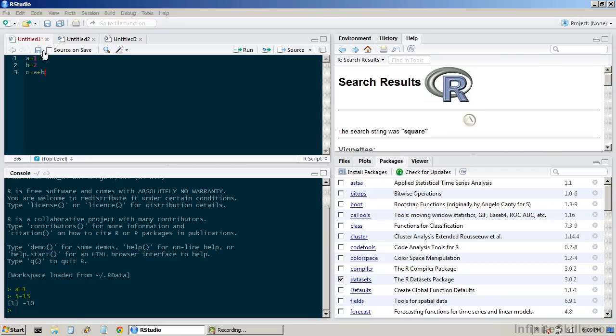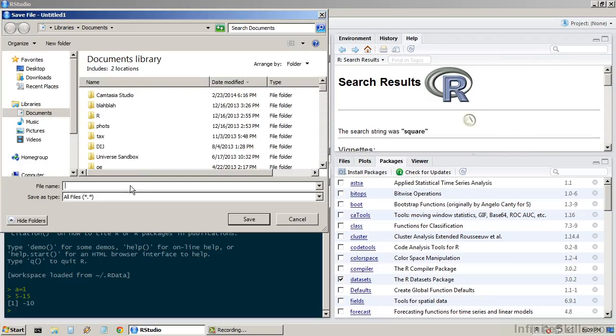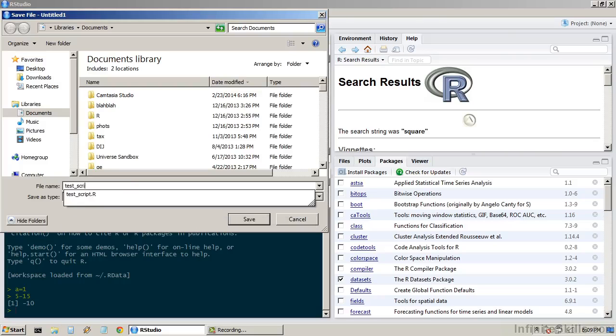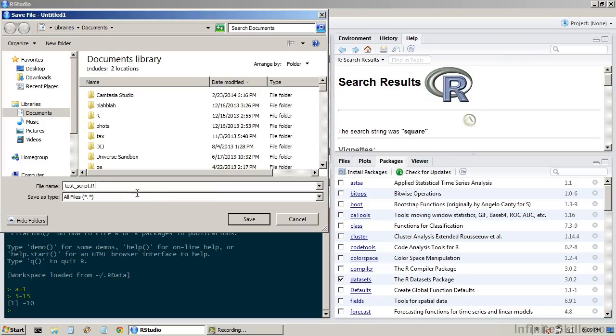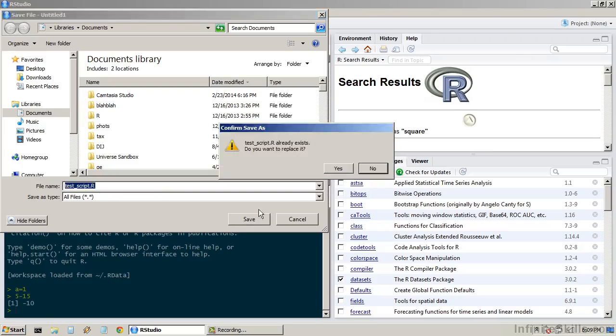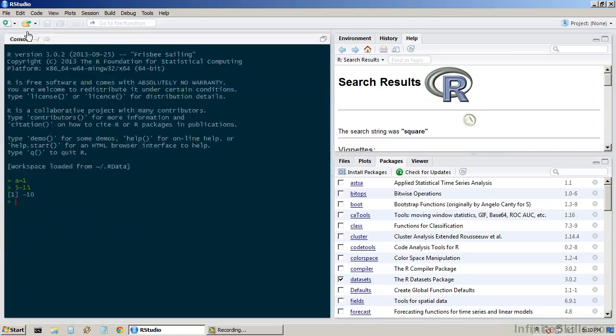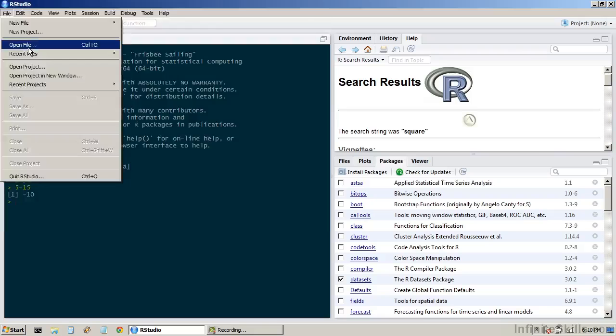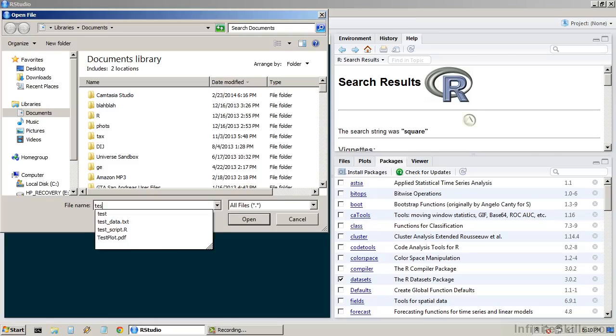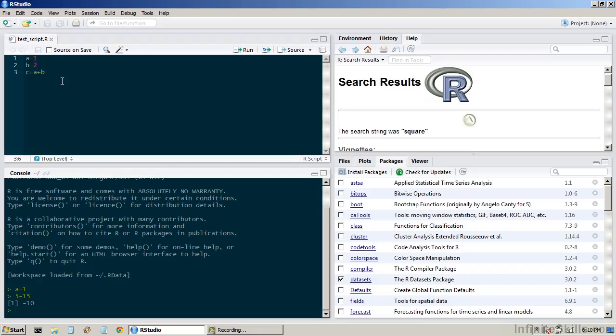Now I'm going to save it real quick. I'm going to just save it as testscript.r. I've already written this before, so I'm just overriding it. So now we have this new script here that we've saved. Anytime it says untitled, it means it has not been saved yet. So I can close it, and I'll close all the tabs actually. And now I'm going to open the last script I just created. So that's how you save and open scripts.